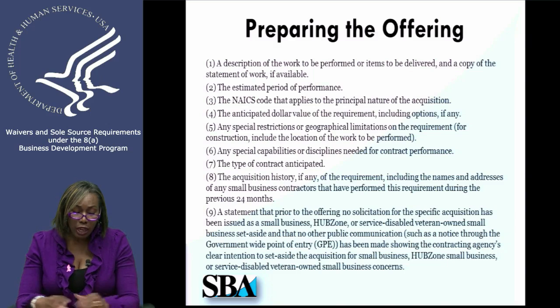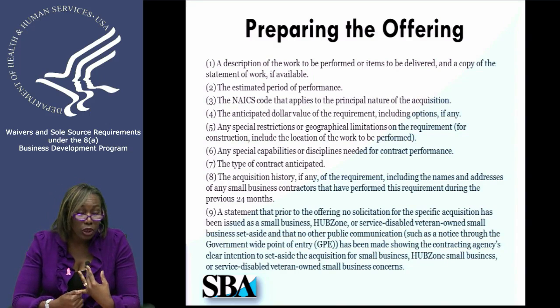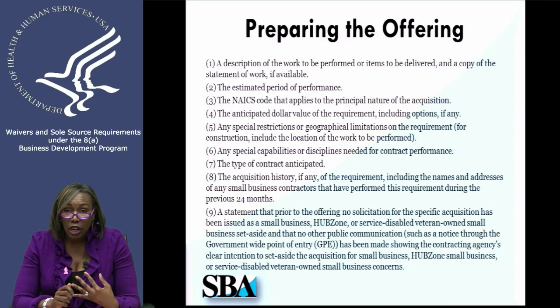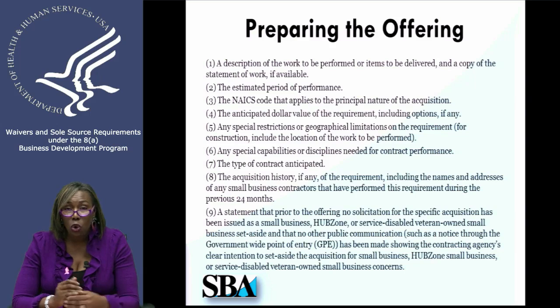Again, when we're looking at adverse impact, we'll look at the last 24 months. If the contractor has been performing the requirement, we want to know if they're currently performing the requirement, or if there's another small business aside from 8(a) that has performed the requirement in the last 30 days. So SBA will look at those several areas in determining adverse impact.